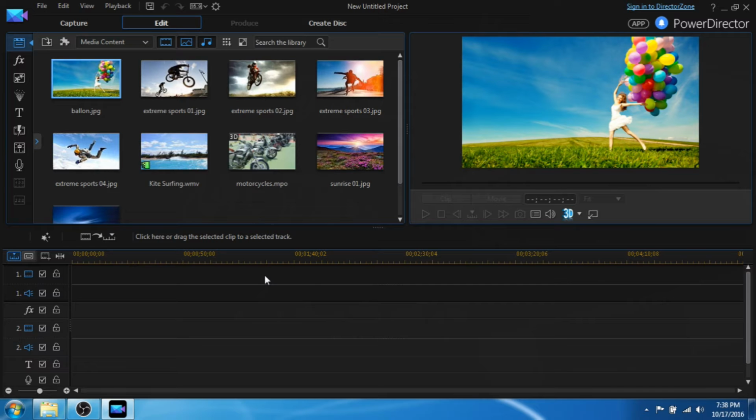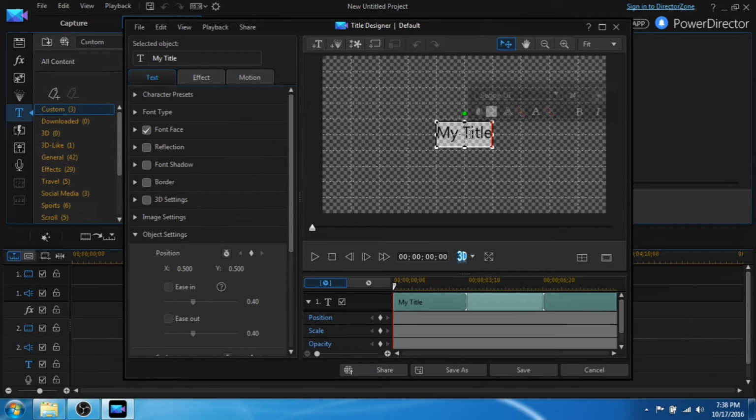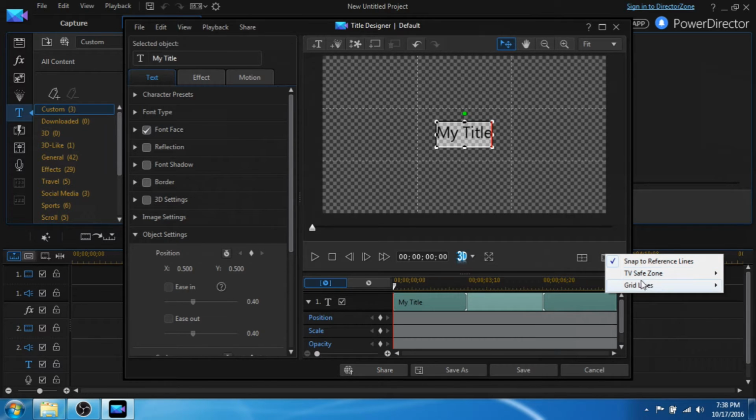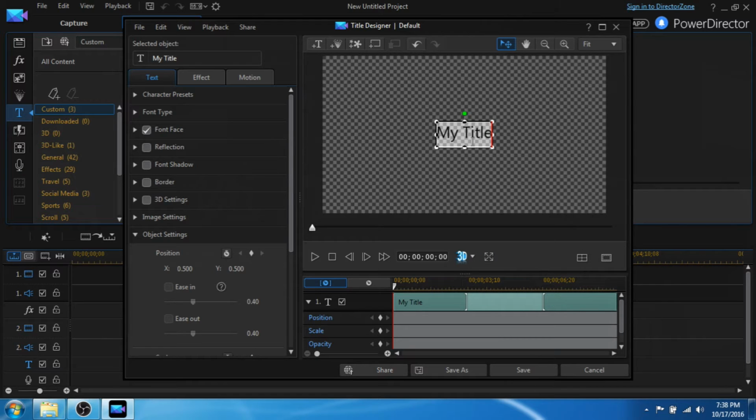Okay, so yeah, we're in PowerDirector, and you can obviously go to the text. I'm gonna start with a 2D title. I'm just gonna turn grids off. What this is is basically grid lines. See, you can change what size they are. I'm just gonna go none. Anyway, so my title.